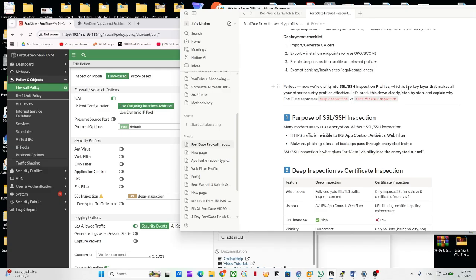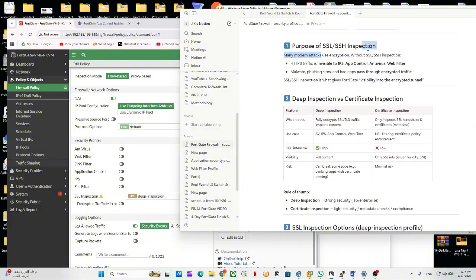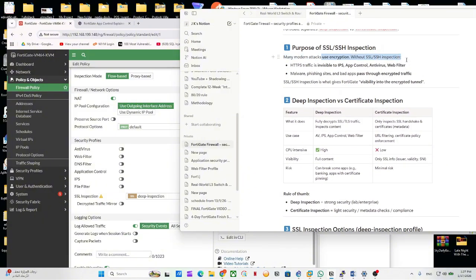Now we're diving into SSL inspection. The purpose of SSL and SSH inspection: many modern attacks use encryption. Without SSL and SSH inspection, HTTPS traffic is invisible to IPS, app control, antivirus, and web filter. That's why we need SSL inspection. Malware, phishing sites, and bad apps pass through encrypted traffic. SSL and SSH inspection is what gives FortiGate visibility into an encrypted tunnel. Understand? So that's why we need deep inspection.